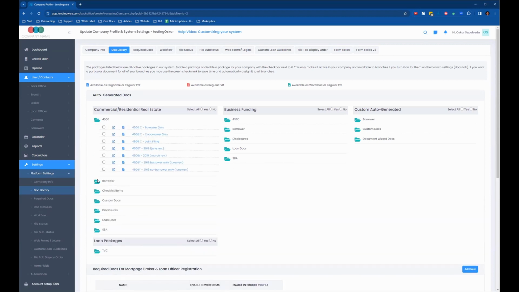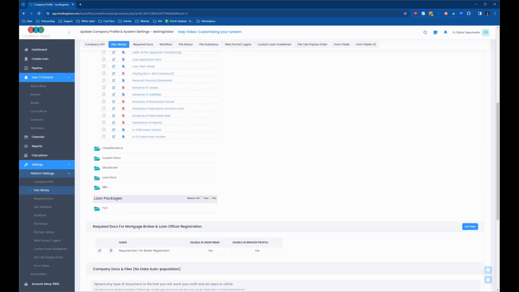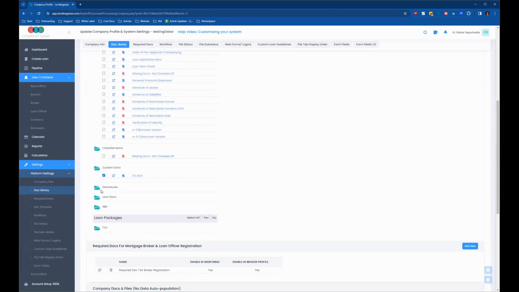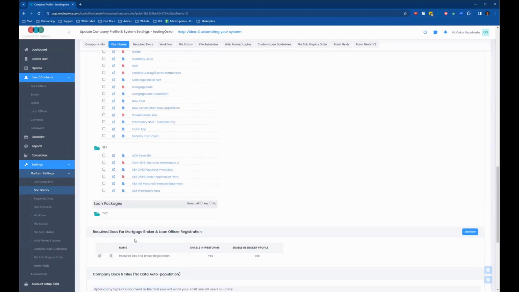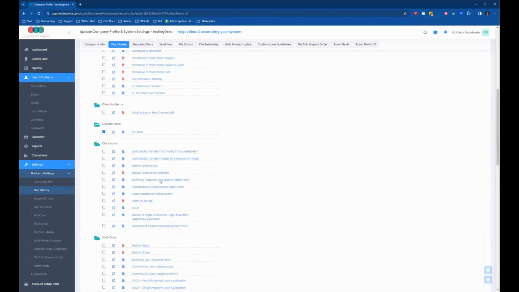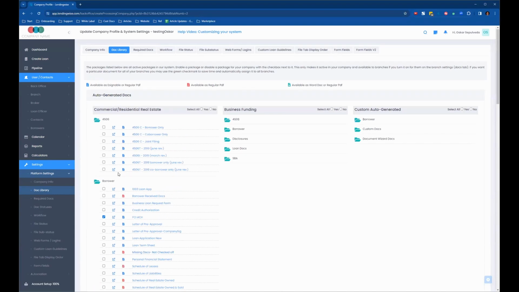If you open up these folders here, you should be able to see the list of all the documents that are available in the system. What we always recommend is that anybody who comes into your system goes through these documents and takes a look at them. If I click on one of these documents right now, I'm in the settings.